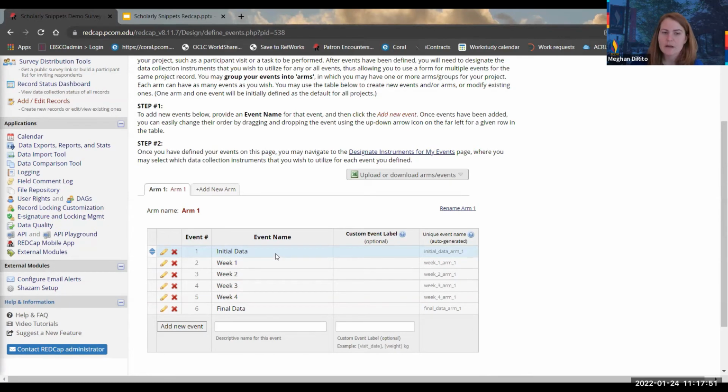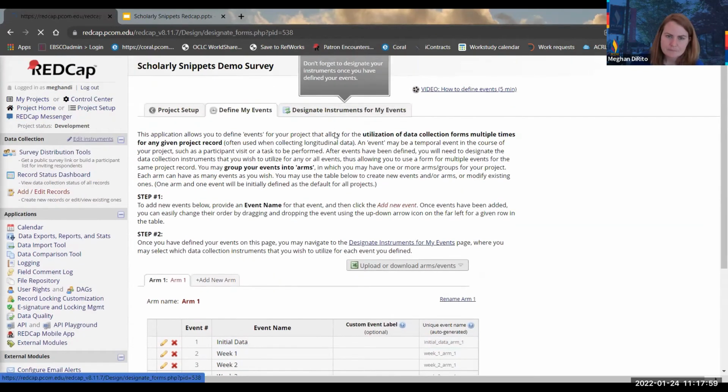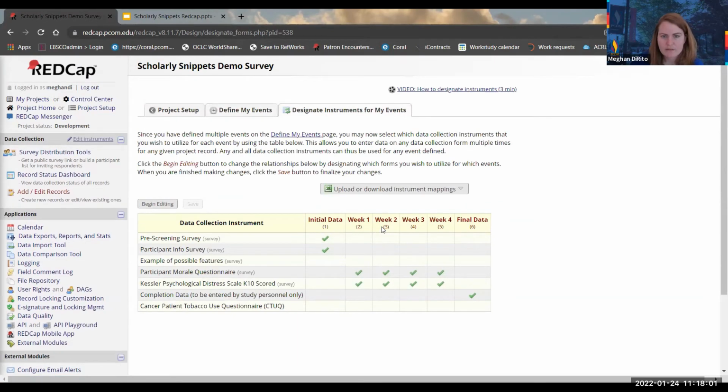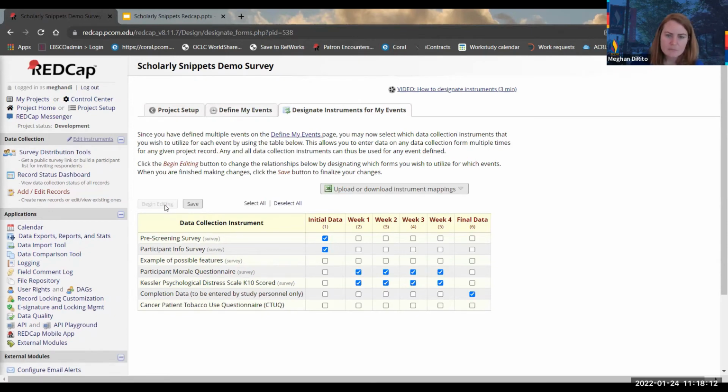And then if you remember, I asked for their email address, and I set it up so that one week later, they would get a second survey. And then weeks 1, 2, 3, and 4, they will all get this patient morale questionnaire as well as the Kessler psychological distress scale. And that's pretty easy to set up, what goes out when, with just basically a bunch of check marks under this designate instruments for my events.